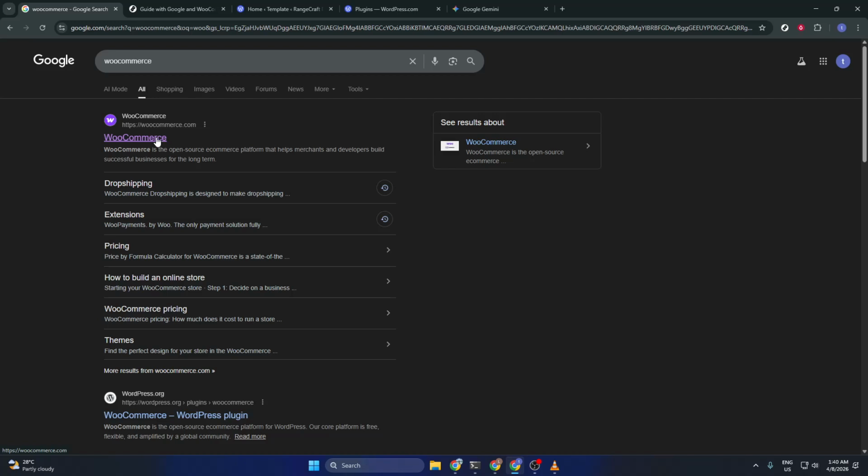Look for the correct domain, and if you see ads at the top, scroll past them until you find the official result. Clicking the official link ensures you're getting accurate information, current pricing, and the most up-to-date documentation. It also helps you avoid outdated mirrors or third-party pages that might not reflect the latest features.